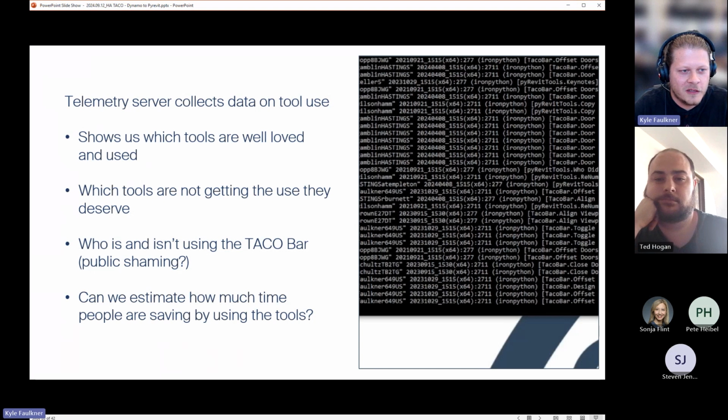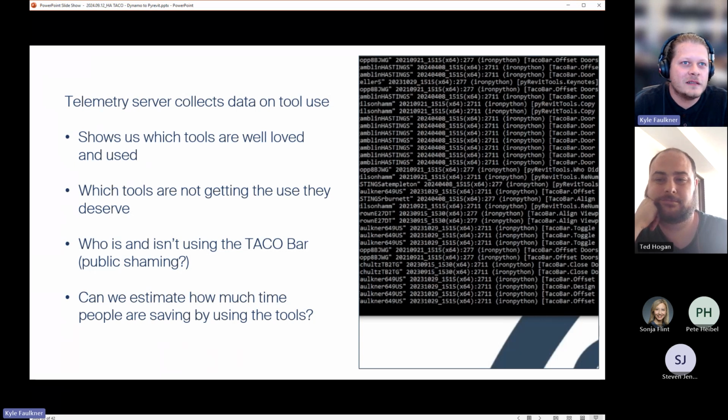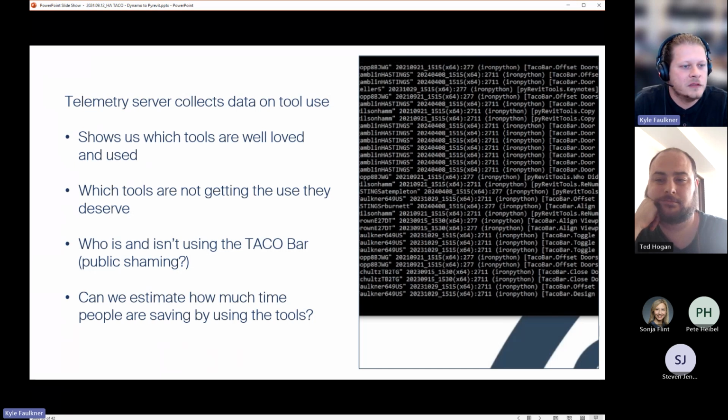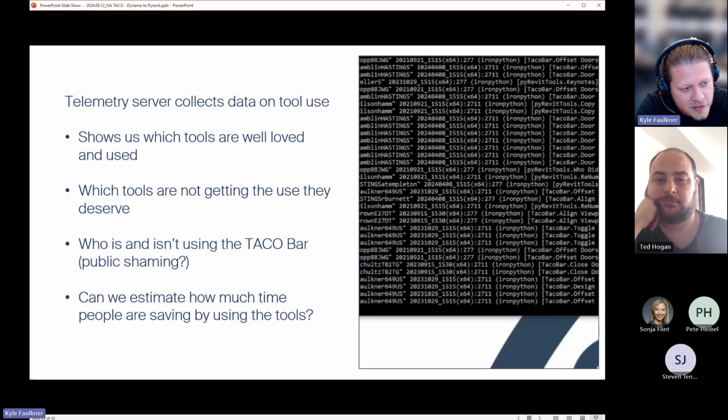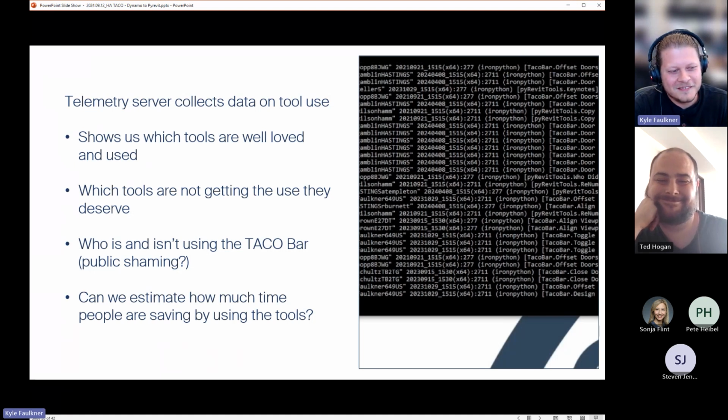It's showing us which tools are well loved, what tools are getting a lot of use, and what tools are not getting used very much. If there's a tool that we spent a very long time making and we want people to use it, because otherwise it's a time waste, then we can see, well, people aren't using this. Maybe we should bring it up in a newsletter, or promote it in some way to get people to realize that this tool exists and that it should be getting used. We can see who is and who isn't using the taco bar. Craig. So this is a great way to encourage people to use it.